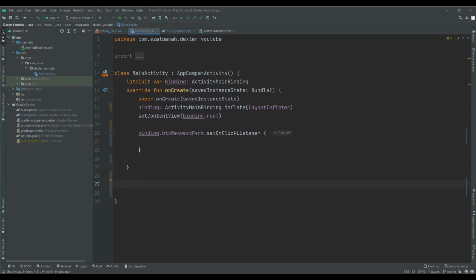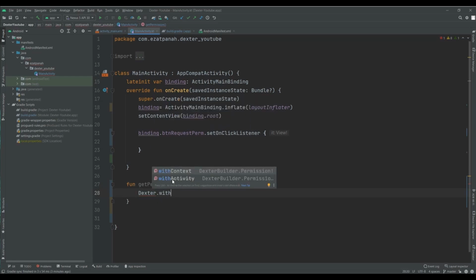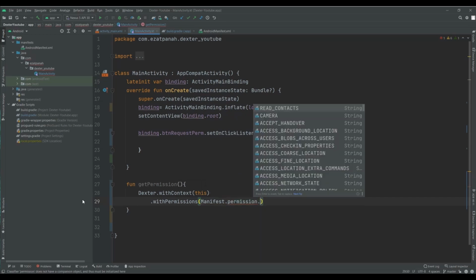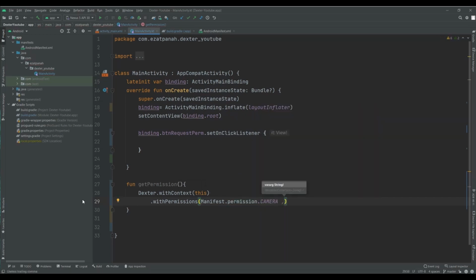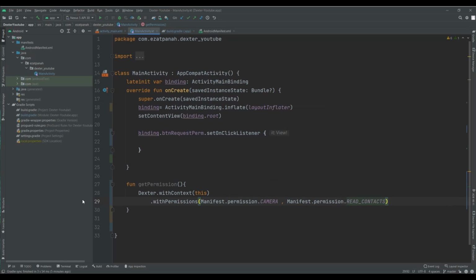I need a function here. I can define a function. Okay, first of all here, I should define my permission. Manifest dot permission dot here, manifest.permission.read contacts. Yes, this one.